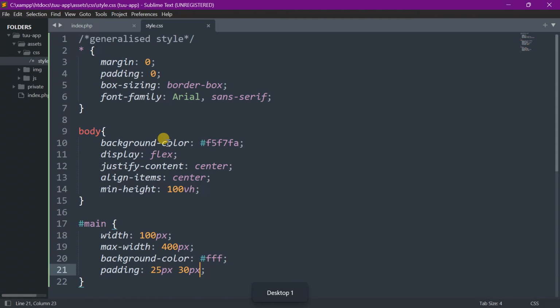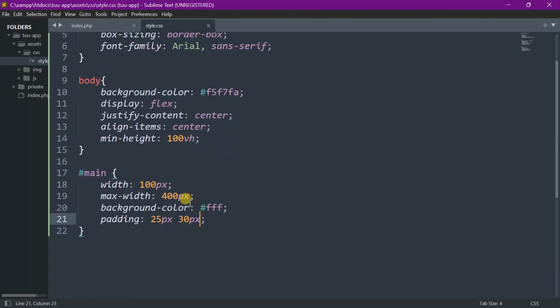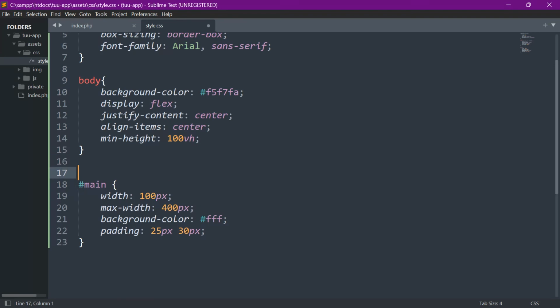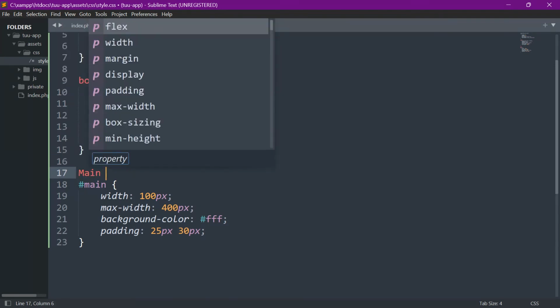I think a mistake was made somewhere. Why is it not displaying well? Background, display flex, justify content center, align items, minimum height, border box, font family. Okay, I think it's not made well enough so far. However, I'm going to put here that we are trying to style the main container.